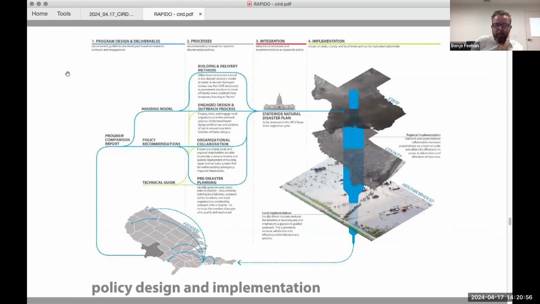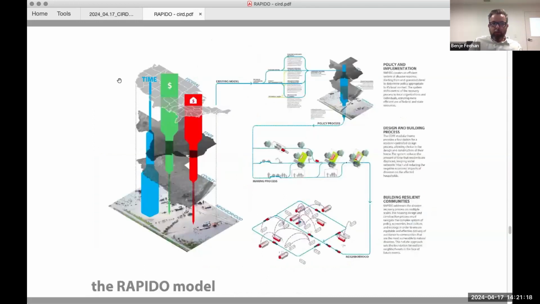And so here's a diagram of how that looked for us here in Texas, and taking that to the house for the pre-recovery efforts. Again, all available on rapidorecovery.org, but looking at taking that all the way through for policy implementation. So Rapido as a model is really made up of these policy and pre-recovery planning and implementation, the design and building process, and it's about building and rebuilding resilient communities post-disaster.